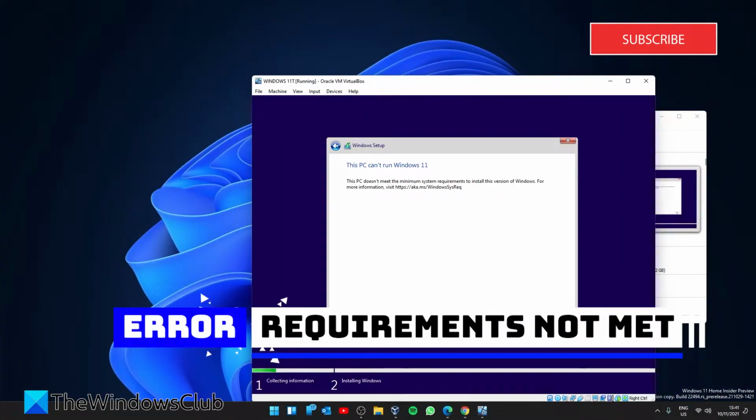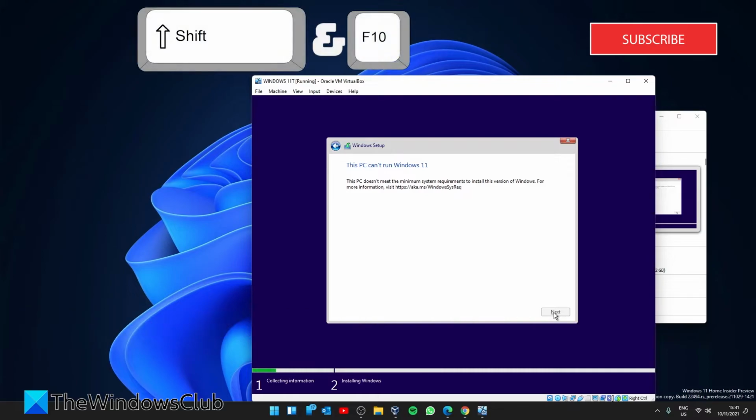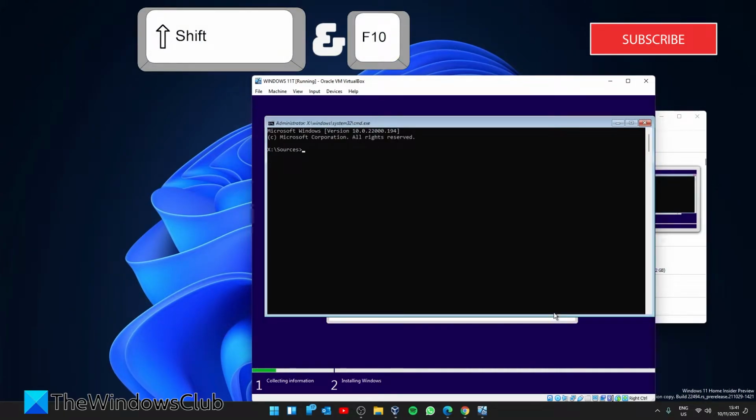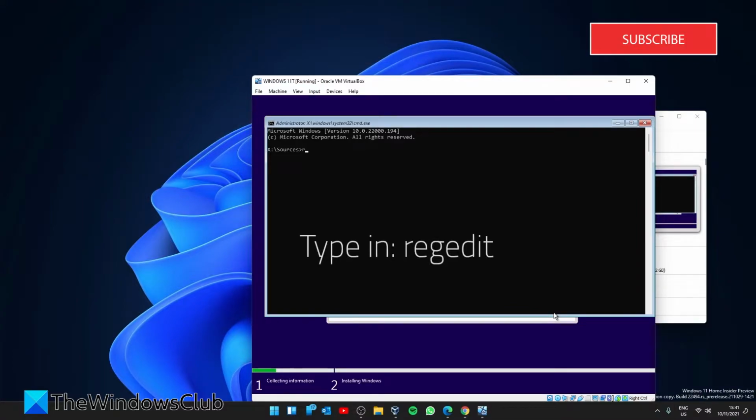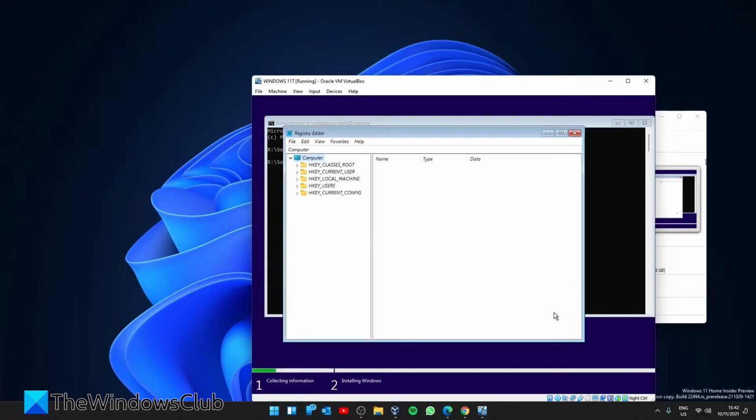Here it is possible for you to receive the error message that your system does not meet the minimum requirements. What you'll do here is press Shift and F10 to open the command prompt. Type in REGEDIT to open the registry editor. Then go to HKEY_LOCAL_MACHINE, System, Setup.